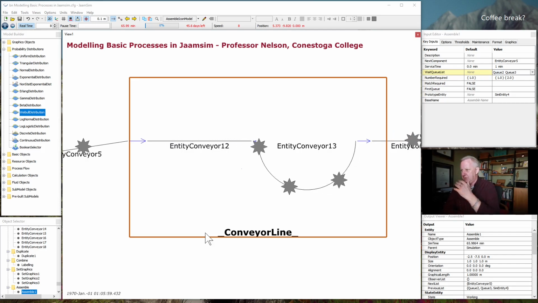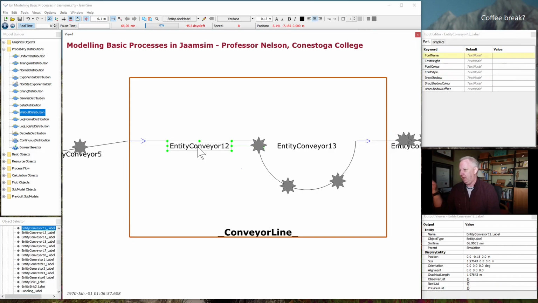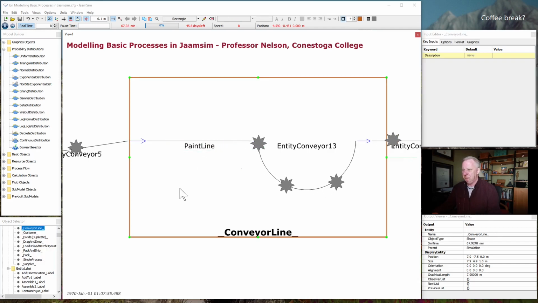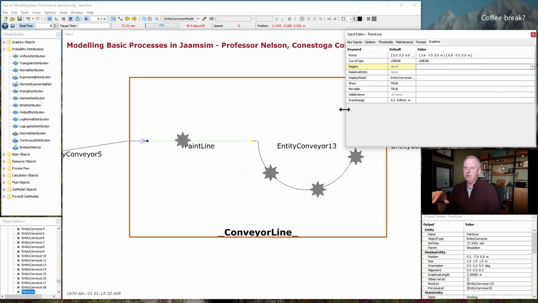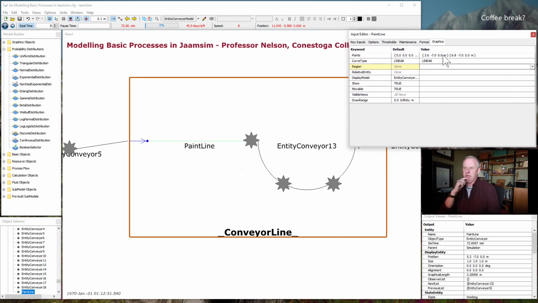So although I've been using conveyors just to move material from place to place, I would argue that you can use conveyors as processes. It is whatever you define it to be. So you can define this as the paint line, and I'm just changing the name of it, and now it's a paint line. Points are defined by, let's see if I can just expand this quickly. There's only 2 coordinates, the coordinates of the 2 endpoints in x, y, and z, and I'm only dealing in two dimensions, so my z dimension is 0.